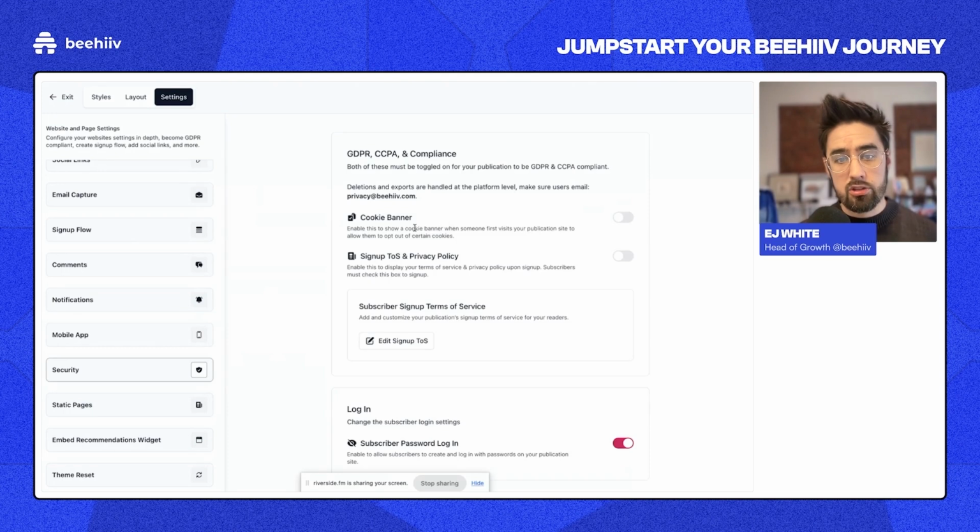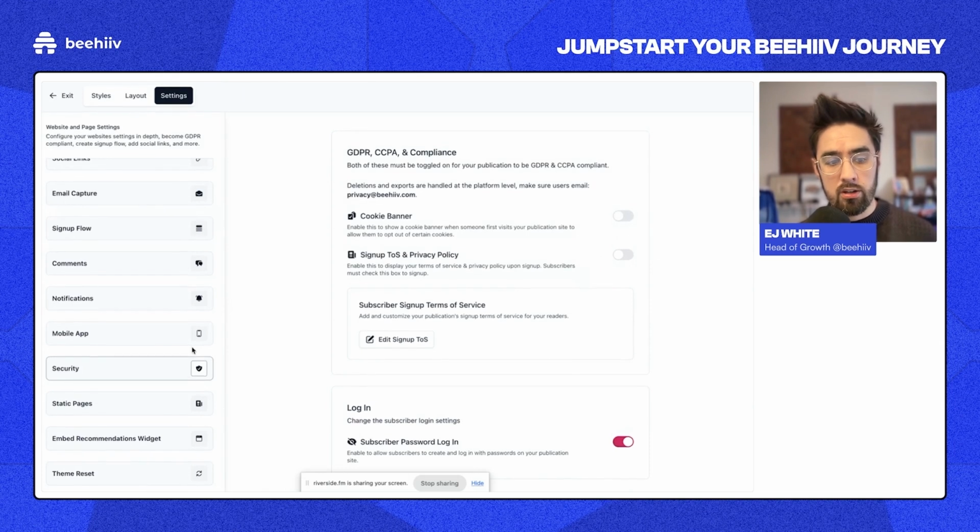The reason why I came here originally was that if you are in the EU or California and you need CCPA or GDPR compliance, this is where you can turn that on. In this case, this would turn on the cookie banner that would block tracking from deploying until they accept those terms. And then this is where you could turn on a custom terms of service or privacy policy that you can customize for the specific location that you're in.